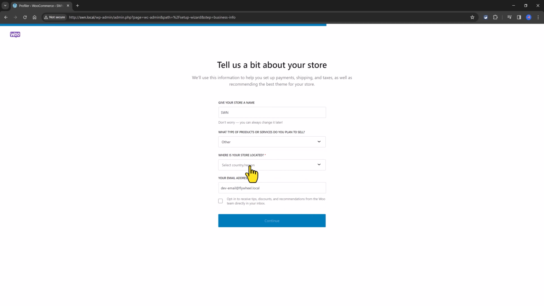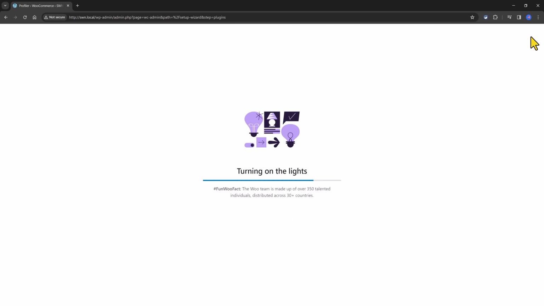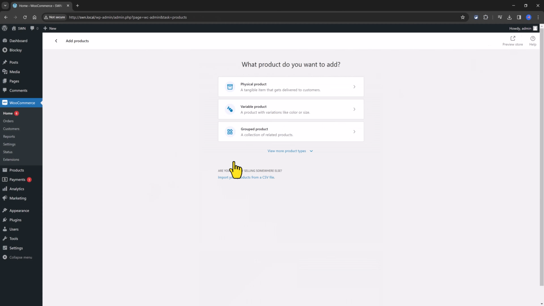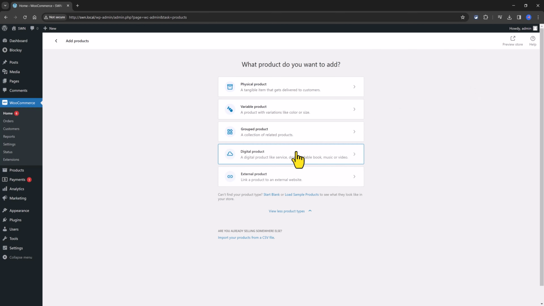You select where your store is based and your email address, press continue, and you can skip this step by clicking up here to complete the basic setup. You will add your products. If you need help, you get this notice. You click here to get more options.